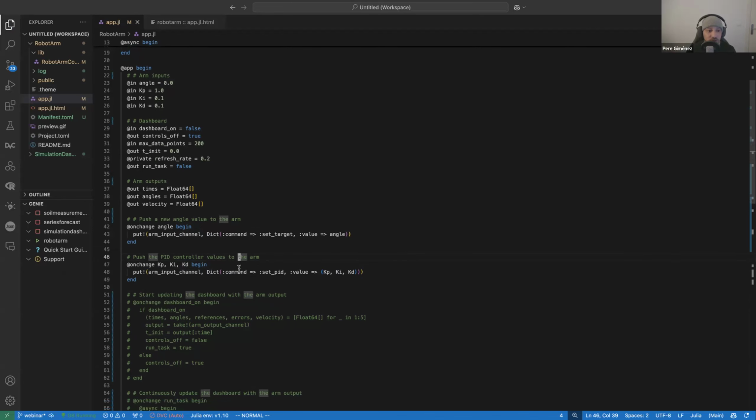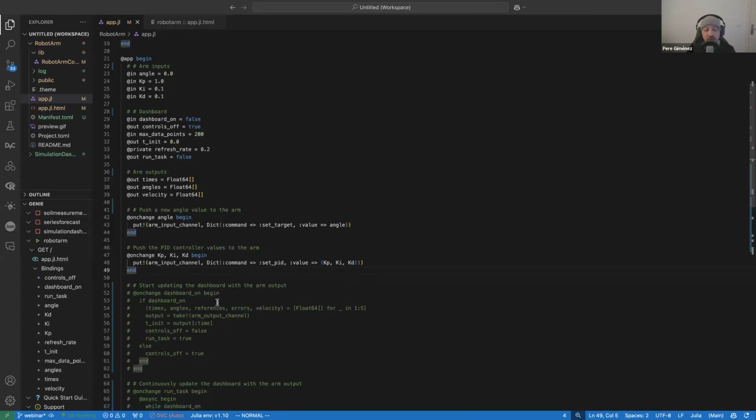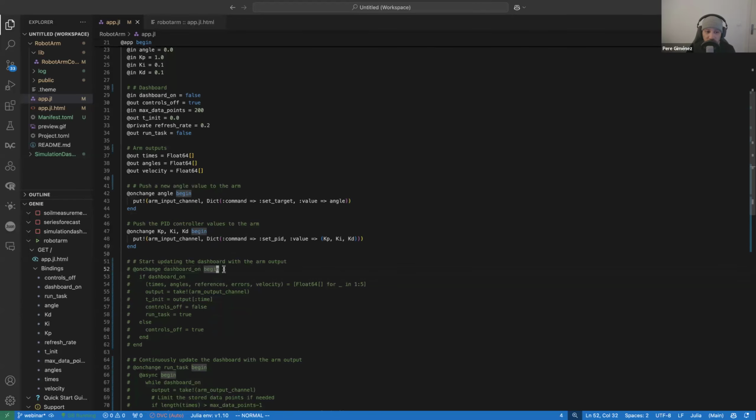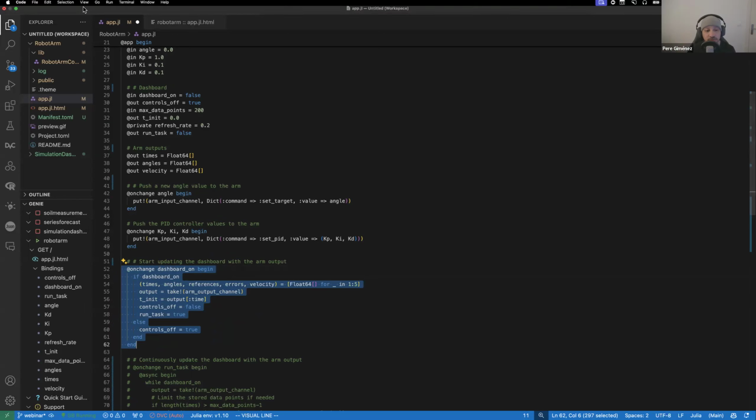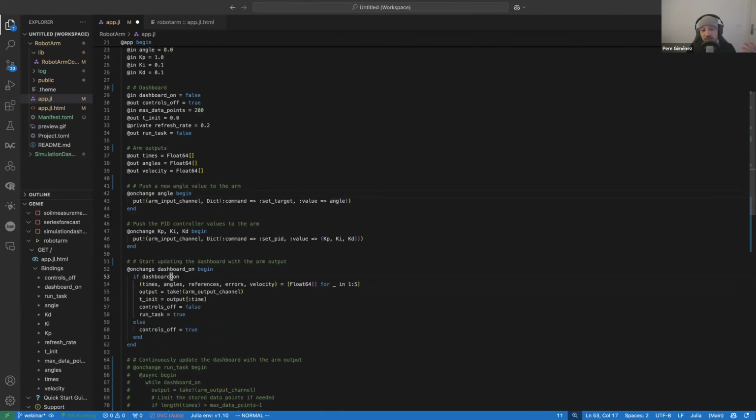Now, these are the first two handlers. And the next one we will add is the one to enable the dashboard. Inside of this handler, we will watch the dashboard on variable that's bound to the enable dashboard toggle. And in here, if we want to turn the dashboard on, we will run a series of code lines.